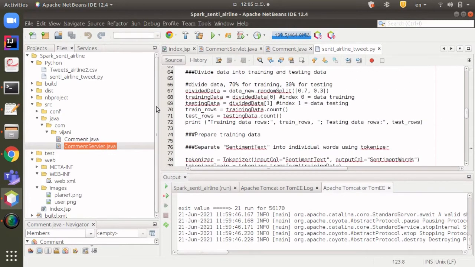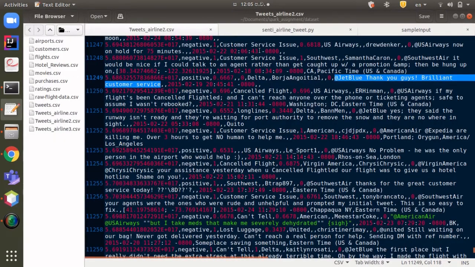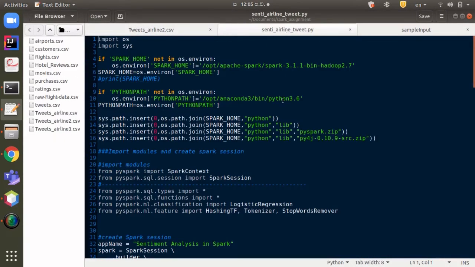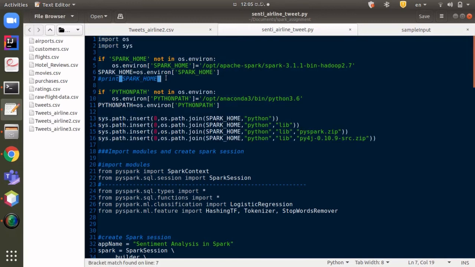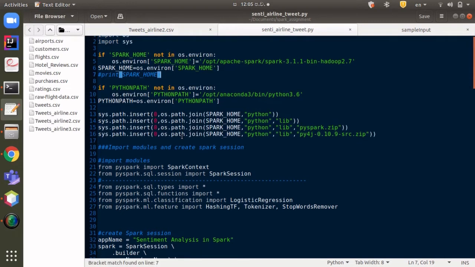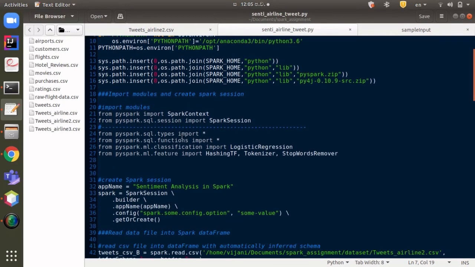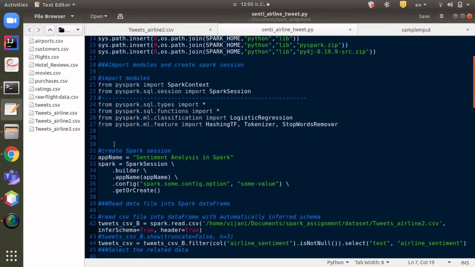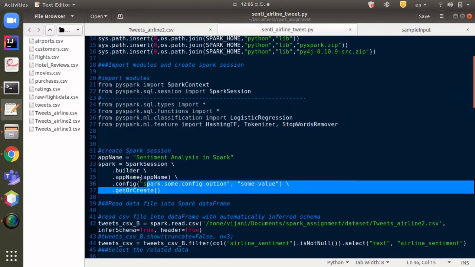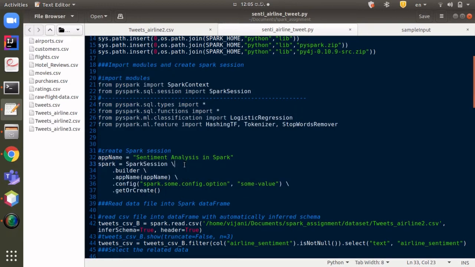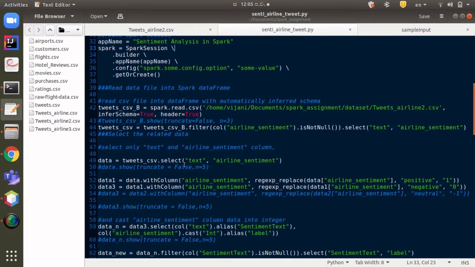I will open it using Notepad here. This part is to have PySpark in this IDE, to access it through the IDE. This is to import modules and create the Spark session from this code. Then reading the data file into a data frame.